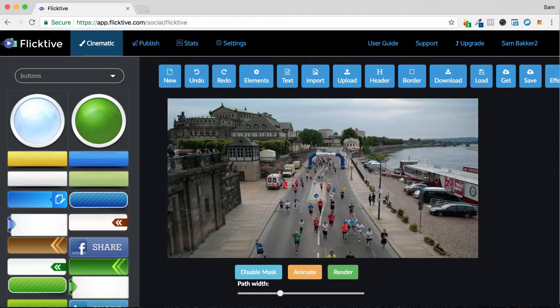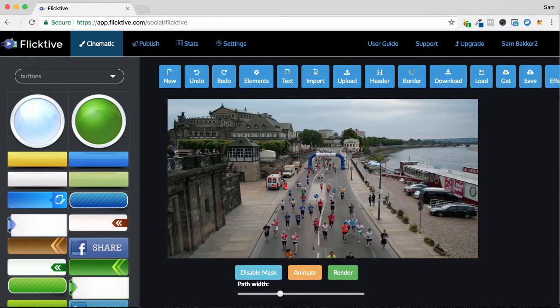There we go. So it's got a preview. You can see some people are disappearing down the bottom, so I'm going to mask out a little bit more here. There we go. So cool. We can see some people moving on the left, some not moving on the right.